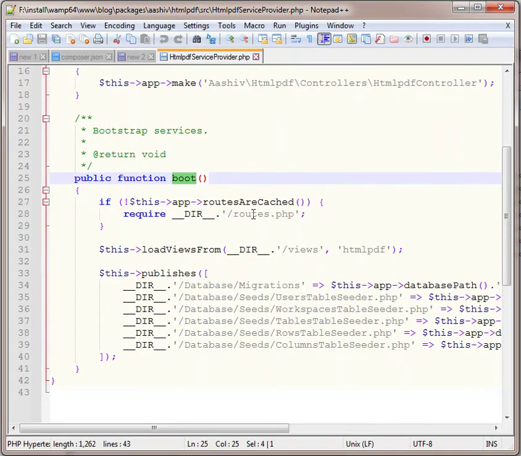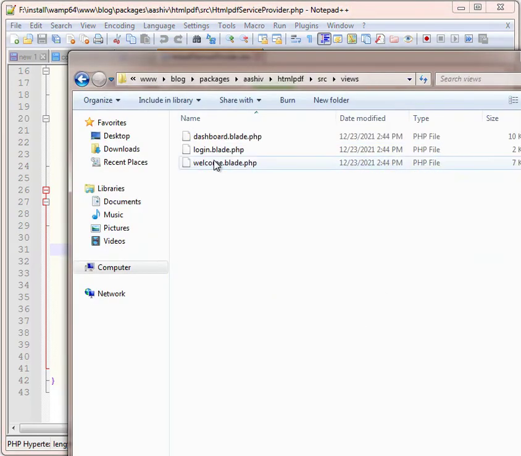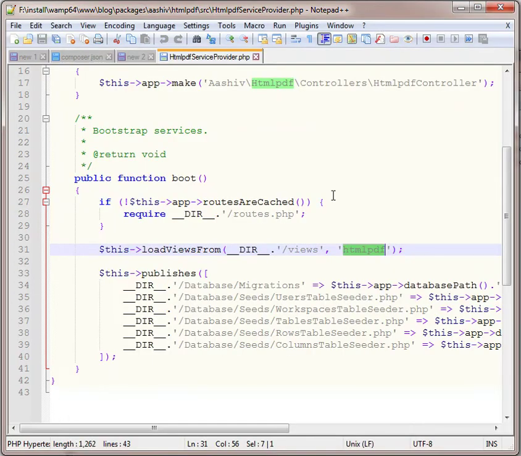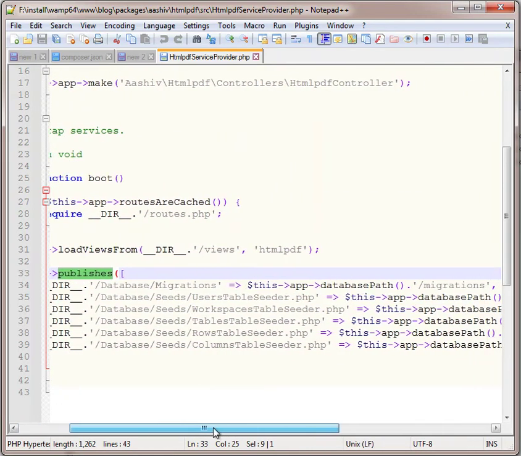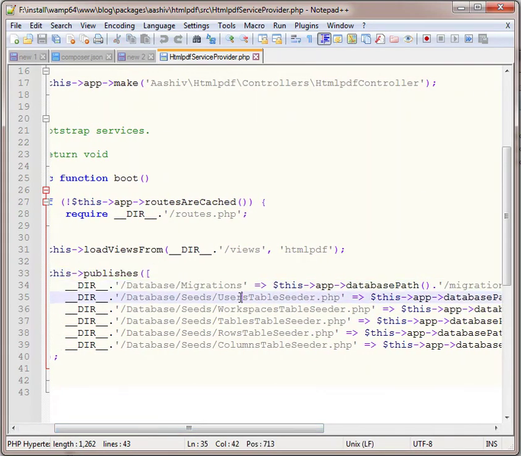Here in the boot method, routes.php is created and loaded from the routes array. Then load views using the HTML PDF views, which are in our HTML PDF package folder. Load views using this and publish our seeder classes. We have to mention the migrations and seeder classes here.